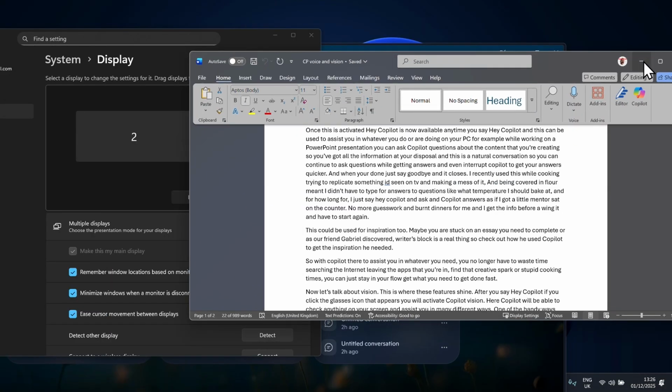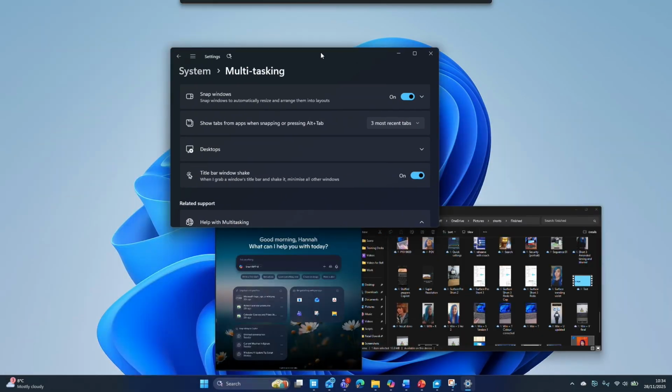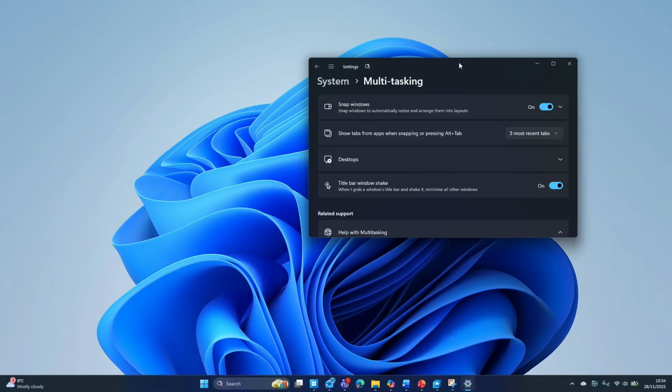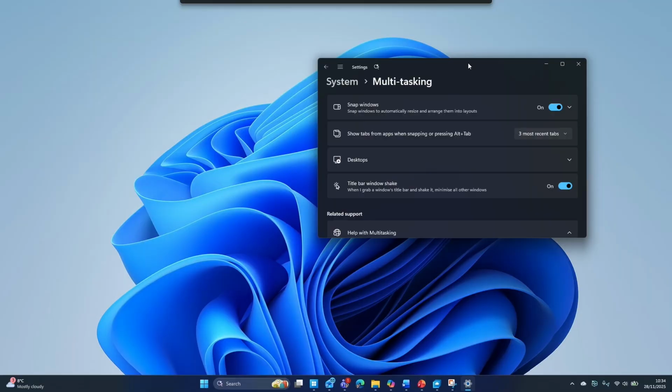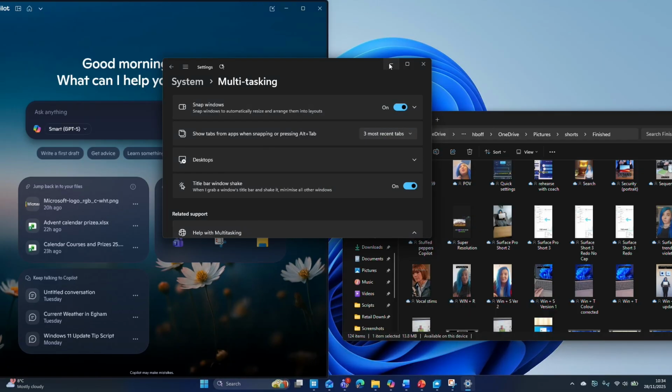If your screen's cluttered with windows and you just want to focus on one, there's a neat little trick called Shake to Minimize. Grab the title bar of the window you want to keep and shake your mouse side to side. Everything else minimizes. Shake again and they come back. It's been around since Windows 7, but it's still quietly hanging around in Windows 11.